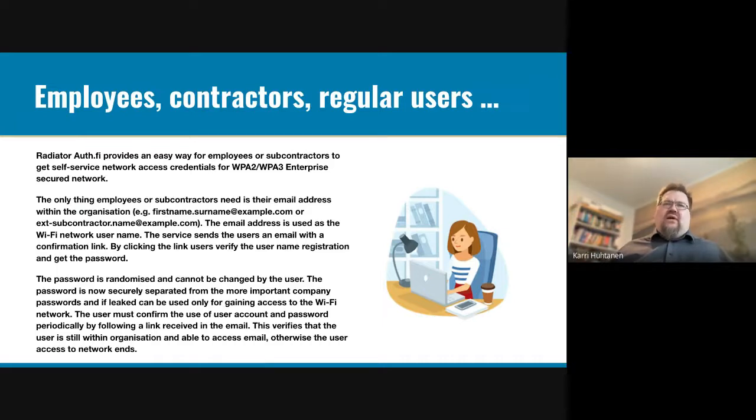This service is not connected to the Active Directory of the organization. Instead, all subcontractors and employees are required to request a user account which is based on their email address in the organization. That can be something like first name, surname at a domain, or it can be something like x-subcontractor-name at company name. The idea is that this email address-based username is unique for the organization, so it can be used for verification of the user, and also for validation of how long the user is able to utilize the company networks.